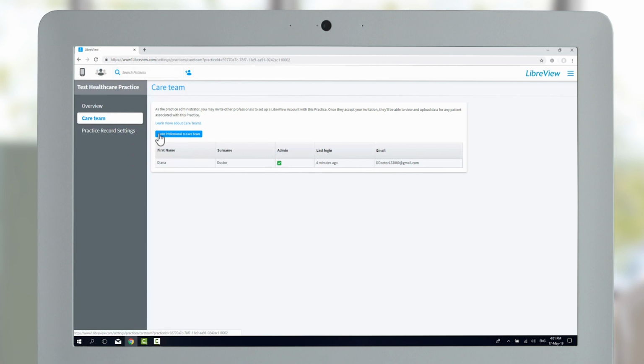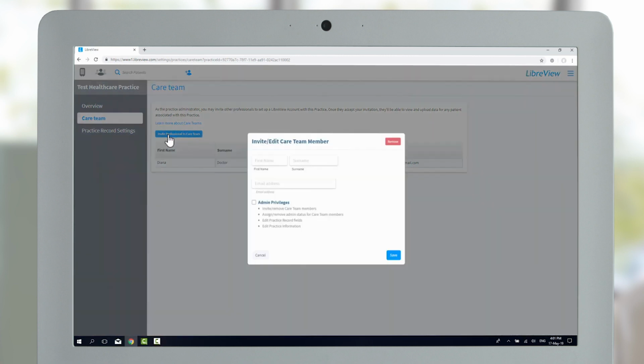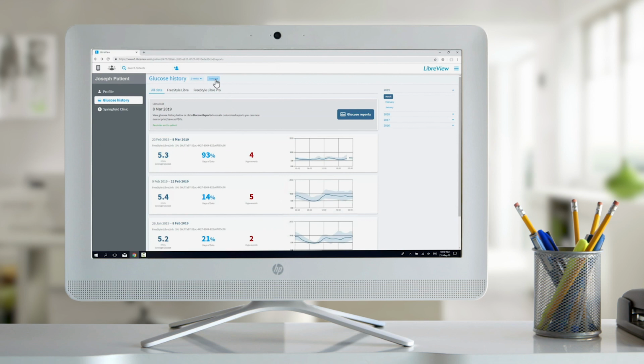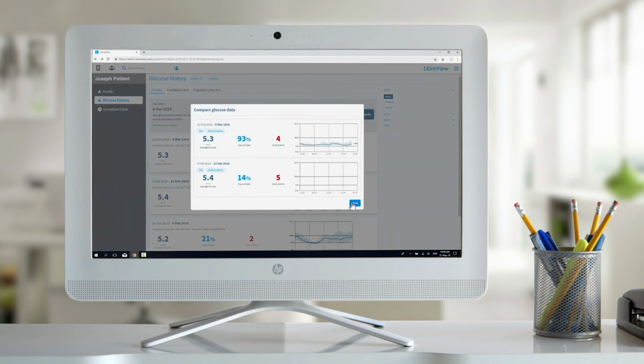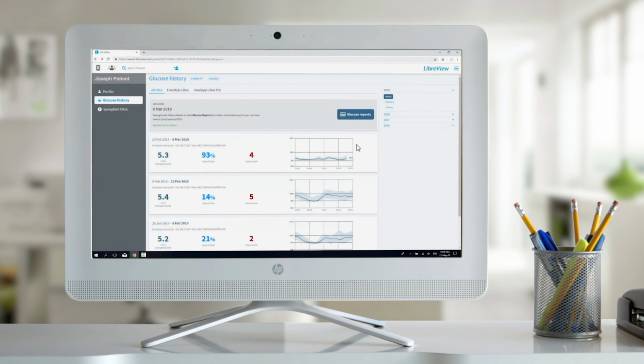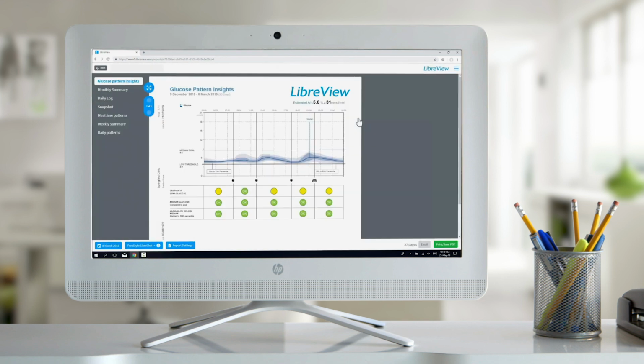If you collaborate with other healthcare professionals, you can invite them to join your LibreView practice so they can view and access the shared patient information from their own account. LibreView allows you to upload devices across your patient population, collaborate with care team members, and view data according to your preferences, all in one place.